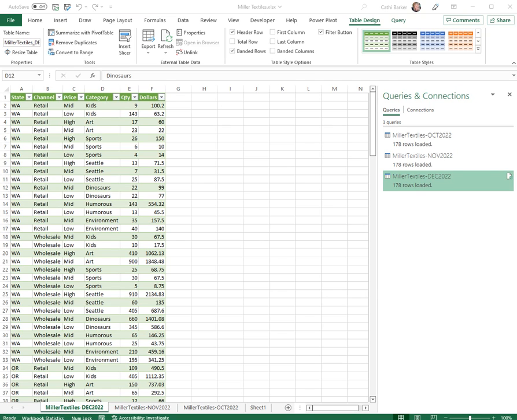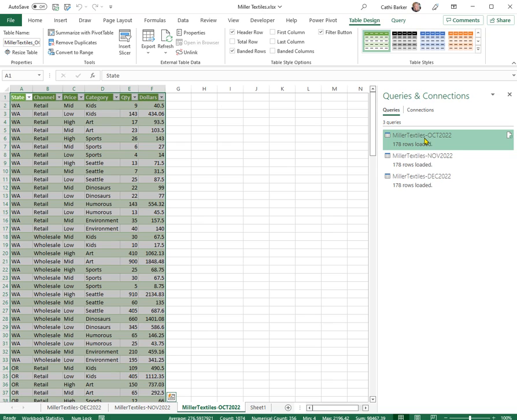In video 1, we looked at importing 3 CSV files into this Miller Textiles Excel workbook. Now, when we imported those 3 files, this queries and connections pane appeared on the right-hand side. And if I click on, say, October, I'm taken to the October sheet at the bottom of my screen. If I click on November and click on December, I'm able to move between those 3 queries.